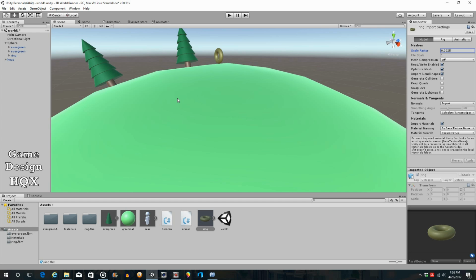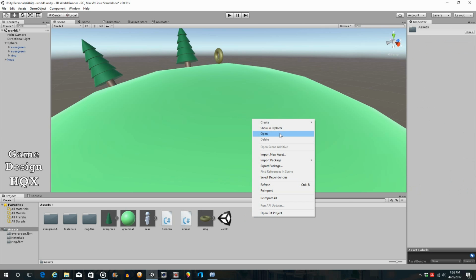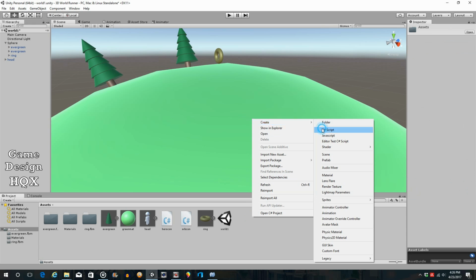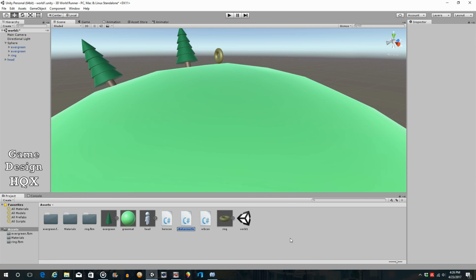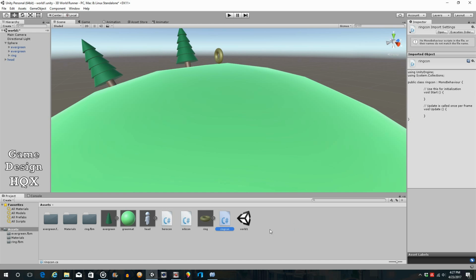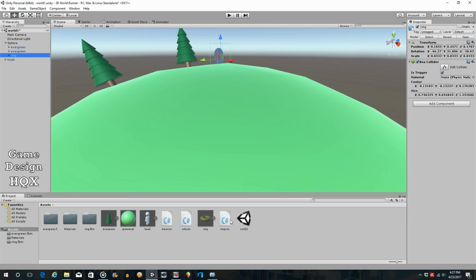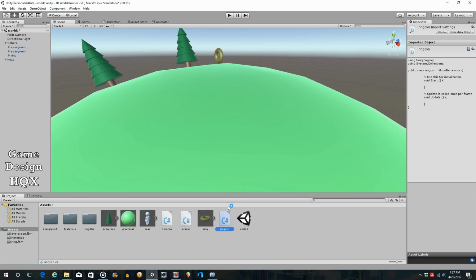Now, what we're going to do is have this disappear when a collision occurs. So right-click, create, C#, and let's call this ring con, short for ring control. Click on the ring, put on ring con, and we'll open up that script.